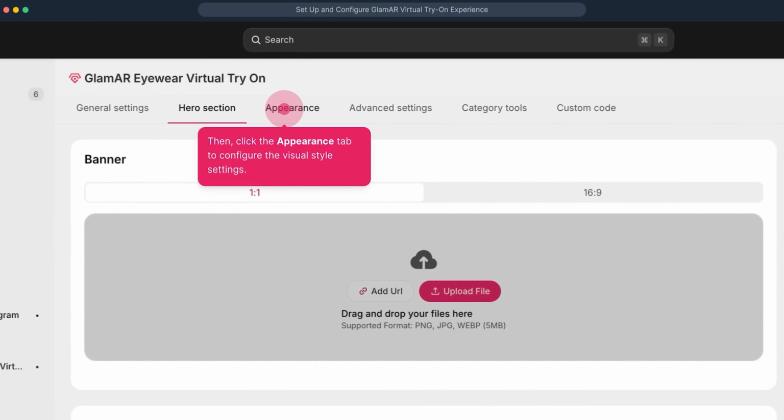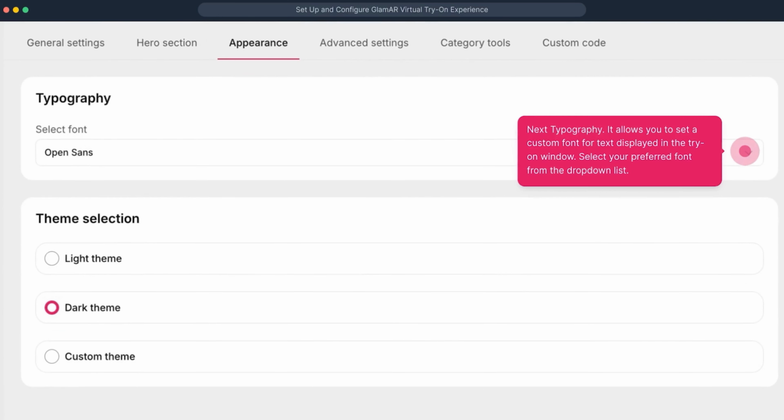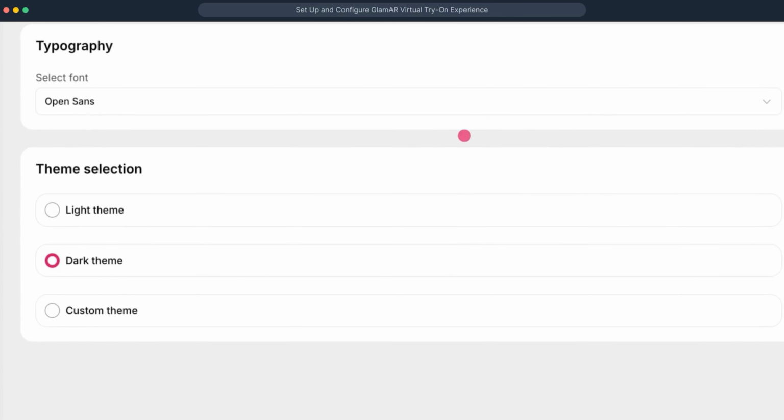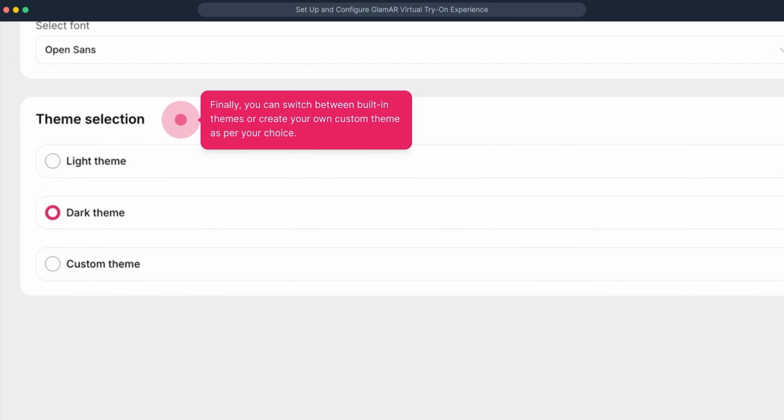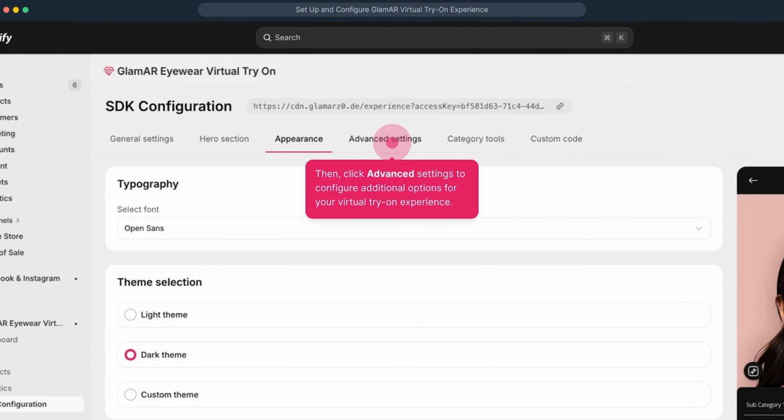Then, click the Appearance tab to configure the visual style settings. Next, typography. It allows you to set a custom font for text displayed in the try-on window. Select your preferred font from the drop-down list. Finally, you can switch between built-in themes or create your own custom theme as per your choice. Then, click Advanced Settings to configure additional options for your virtual try-on experience.